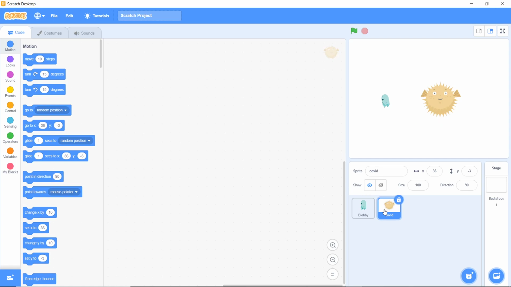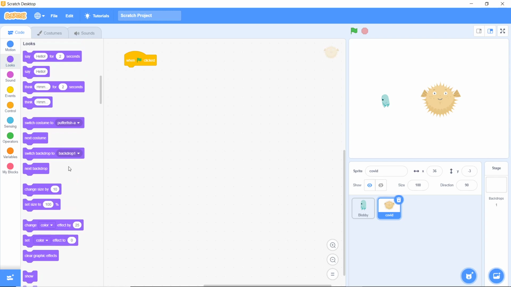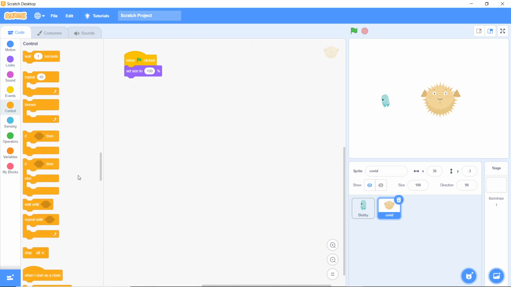So, like we did for Blobby, we're going to set some code for COVID. So here we go. We go to the event section. We get the green flag. He's also too big. I don't want him to be that big. So I want to go to looks, and I want to get a set size. I'm going to leave him at 100% full size for now, just while we work on him. But then I'm going to change him later. And then I'm going to go to the control section, and I'm going to get a forever loop because I want to animate him.